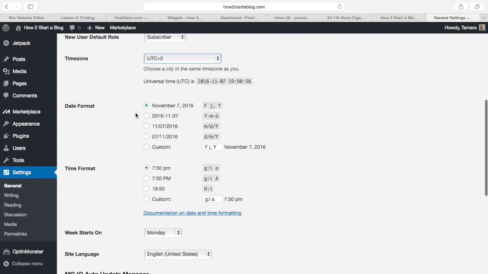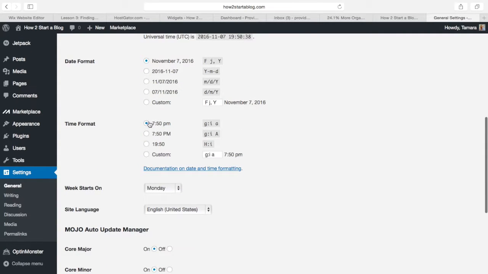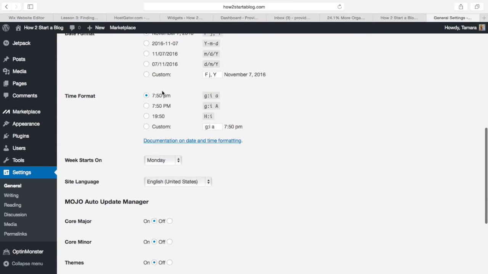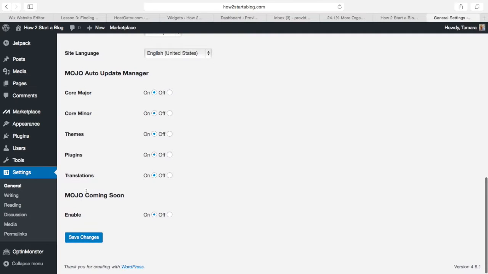And then for the dates, it's how you want the date to look, if you choose to have your date shown on the day you post, and the time too. I have my date shown, but not my time. But you can choose how you want it to look. The rest you don't need to do anything with. So you go ahead and save changes.